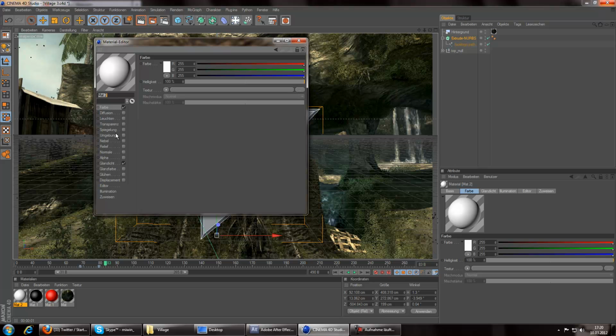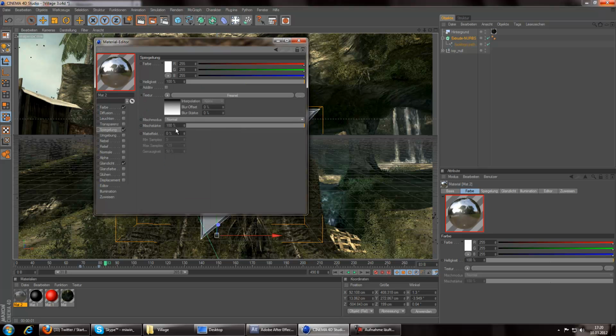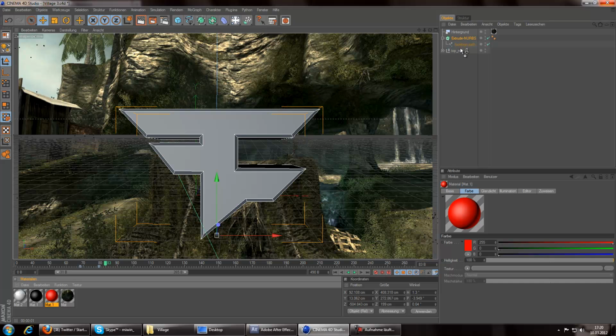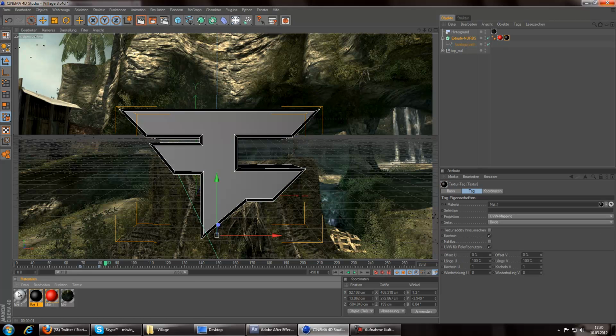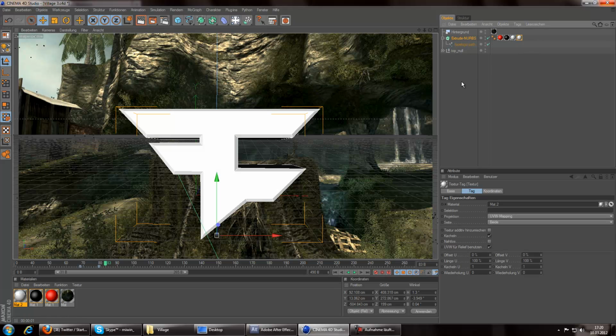On the white one we will enable reflection. Sorry for the German version of it, but that's just how it goes. Let's put the red on first, then the black one over it, and then the white one, and duplicate the white one by just holding Control and dragging it over.